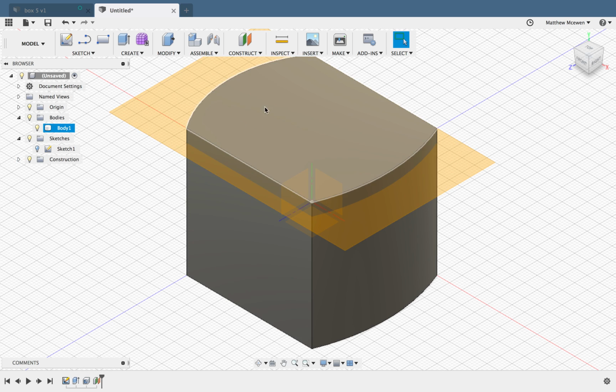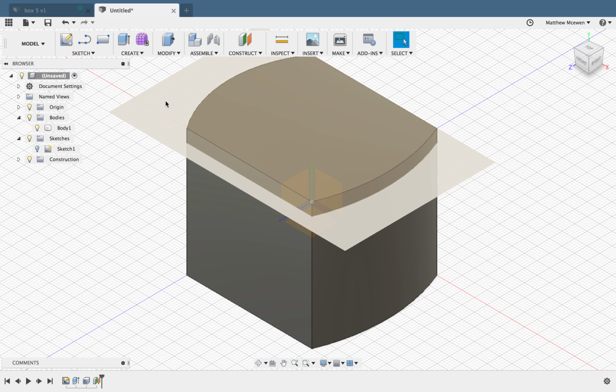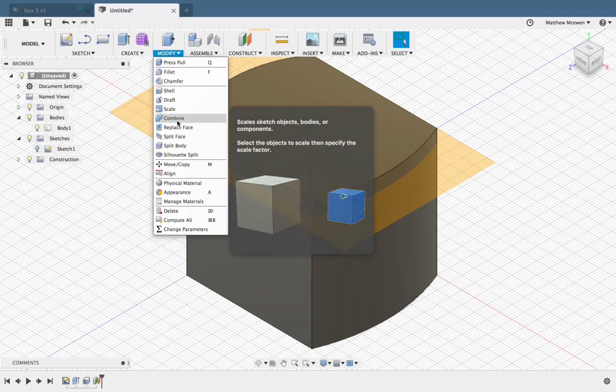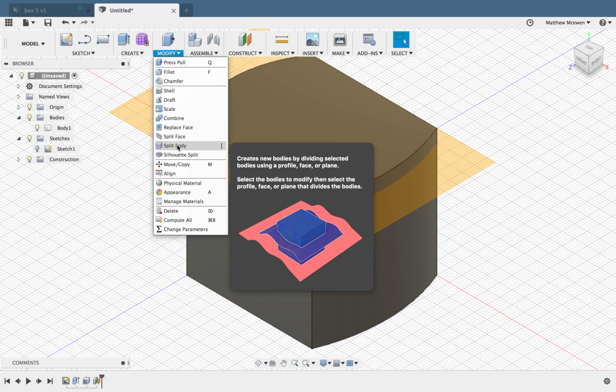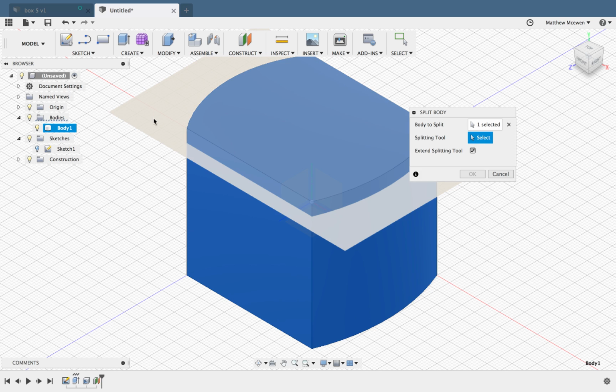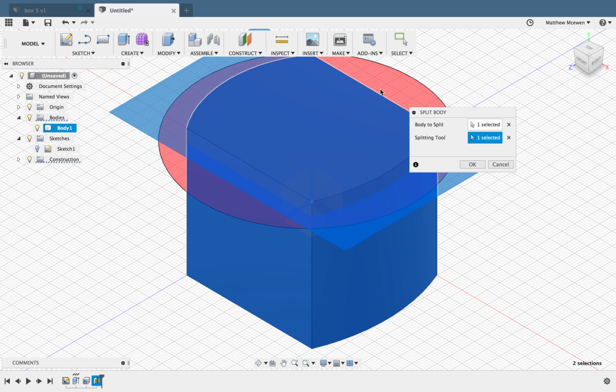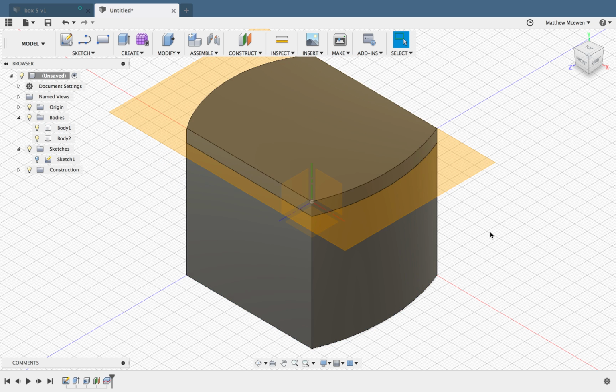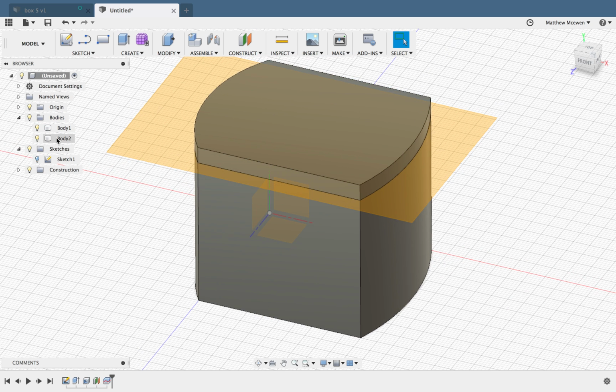Now I want to split this body in half using this construction plane as a tool. So again in here it's very simple. It's a split body. Creates new bodies, dividing selected bodies using a profile face or plane. So again, what body do you want to split? I want to split this one. Which tool do you want to use to split it? I'm going to click on the plane. The cutting surface comes up, and now we have two bodies. We've got the top and the bottom.